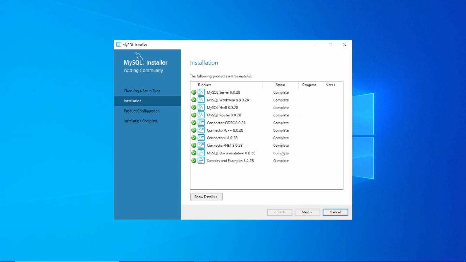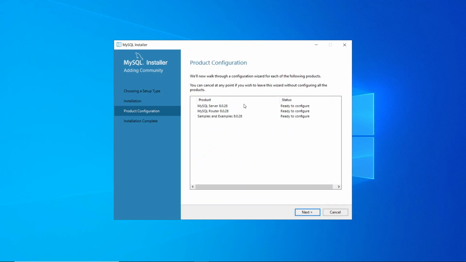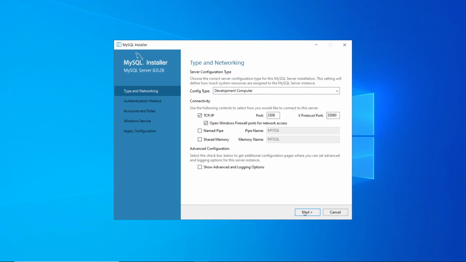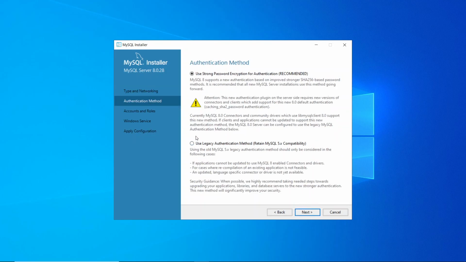Now as you can see, our download has been completed. We'll click on next, and here it will show configuring the server, router, and some sample examples. Now we go for next, and this is the default port number for your MySQL server. If you want to change your port number, you can change it here, but as of now we'll keep the default one, which is 3306. This is the development computer, and everything we'll keep as it is by default.